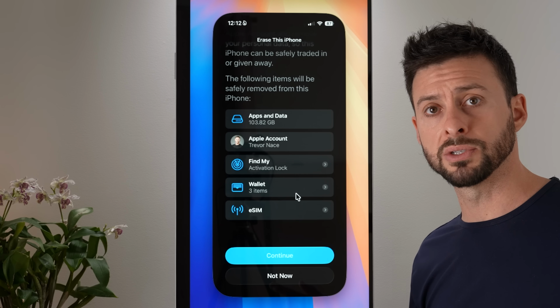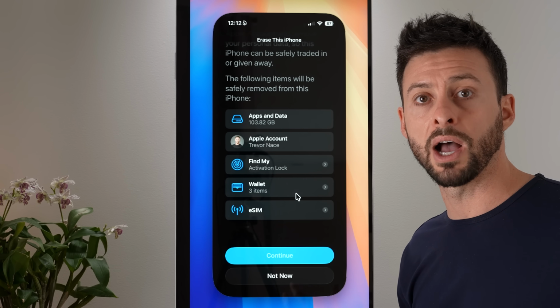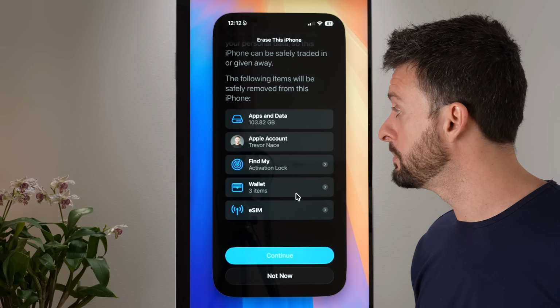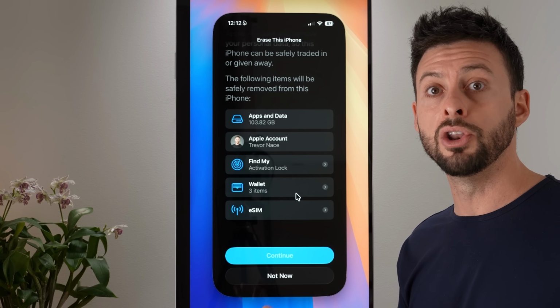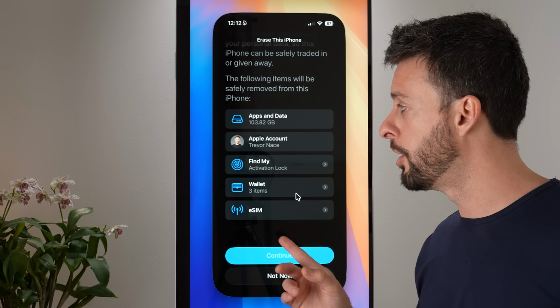After you go through this process, all you need to do is restore your iPhone from your latest backup. So make sure you have backed up your phone. And then essentially it will delete out any known viruses or malware on your iPhone.